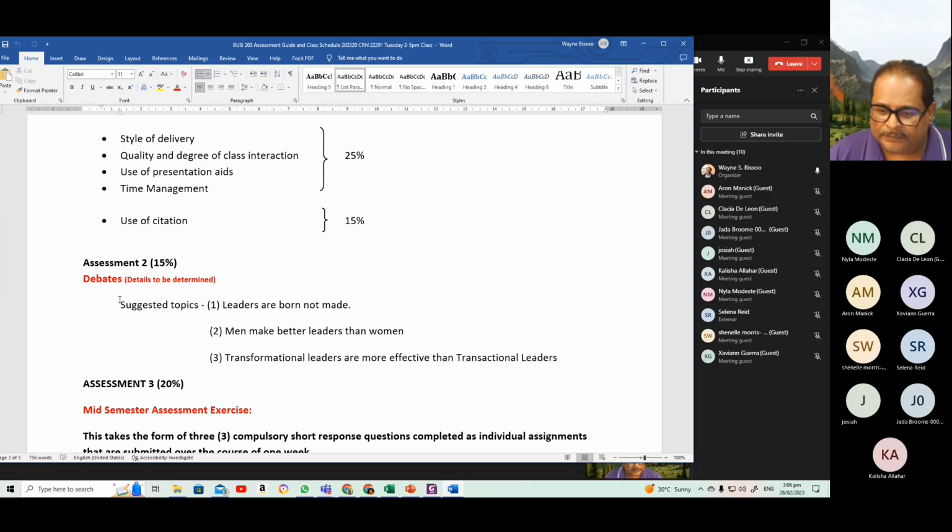We have the issue of leaders, the concept of people being born leaders as opposed to developing leadership skills. That's still something that a lot of people have a lot of doubt about. This course will address a lot of that. So therefore, that's one of the main topics that we are going to engage in debating activities with.